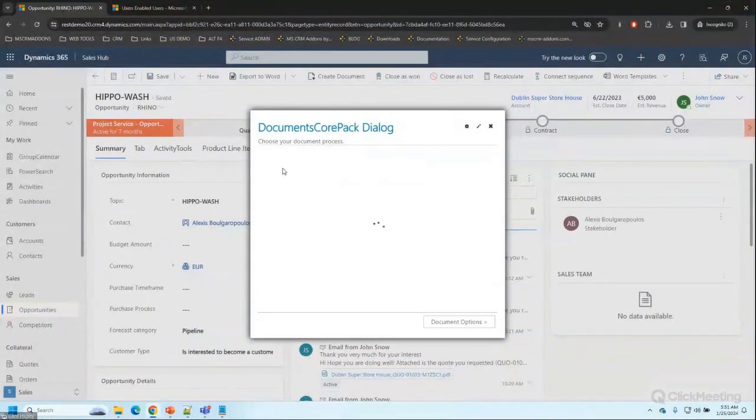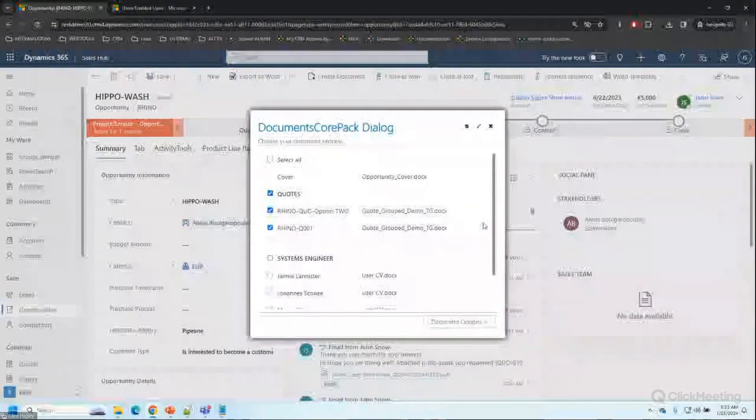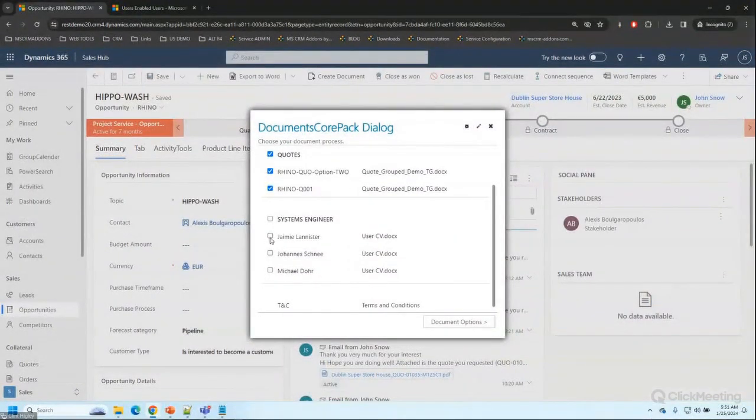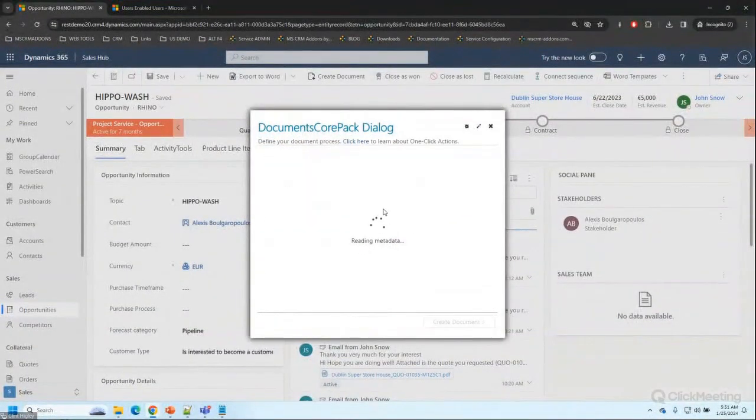And we'll see here that these are now optional, so I get to pick and choose who I want. For this particular one, I want to do both my quotes and then the engineer that I'm actually assigning to this. So I can pick from those. I'm going to pick Jamie Lannister here and go through my document options, again just creating that PDF.